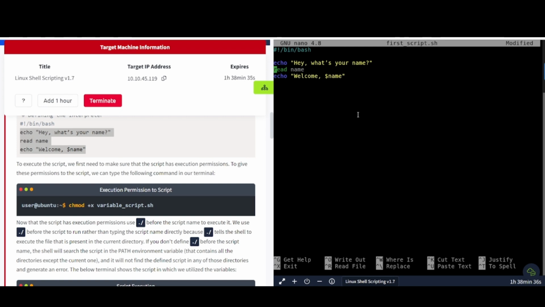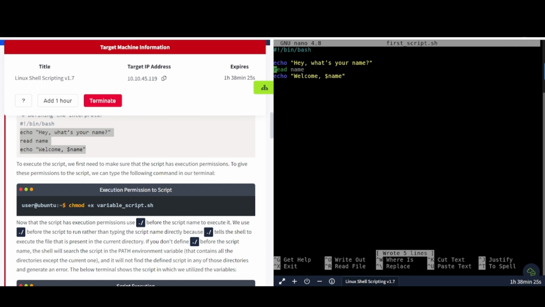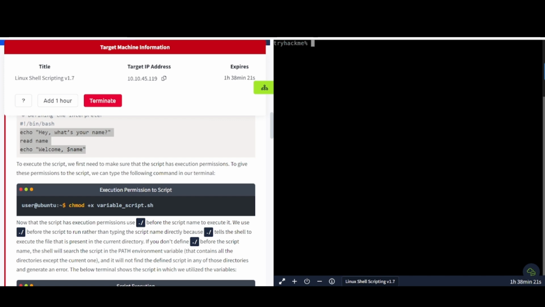So first, let's go ahead and save this. To do that, we need to do control O, save it. Okay, now hit control X and clear all this stuff out. ls. Okay, there's our script there. And so chmod +x, make it executable, and then first_script. Okay, should be good to go now.